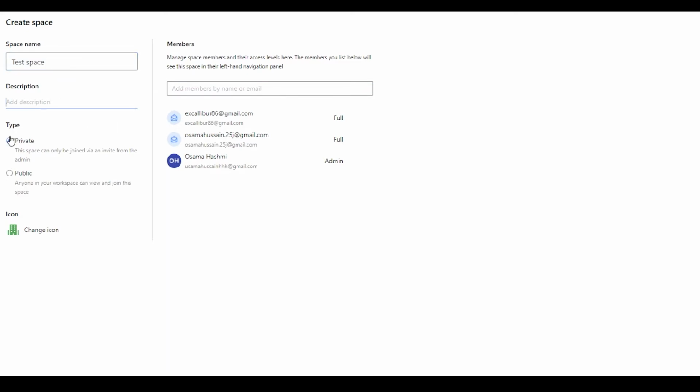And now you can set the type to private, which means that this space can only be joined via invite from the admin. Basically, only people that I have selected or that I have to add are going to be in this space, or public. So that is what private means. But if you set it to public, anyone in the workspace can view and join this space if they want. So that depends upon you.